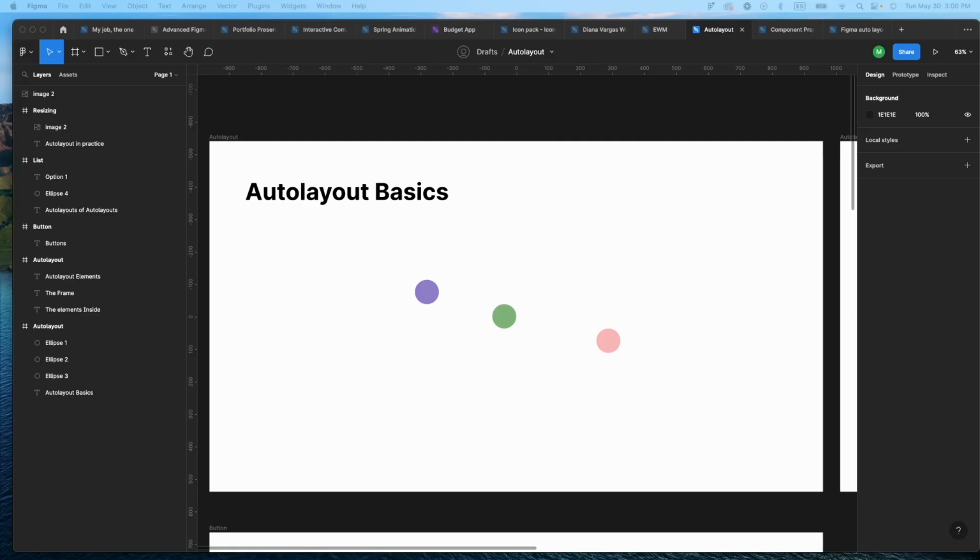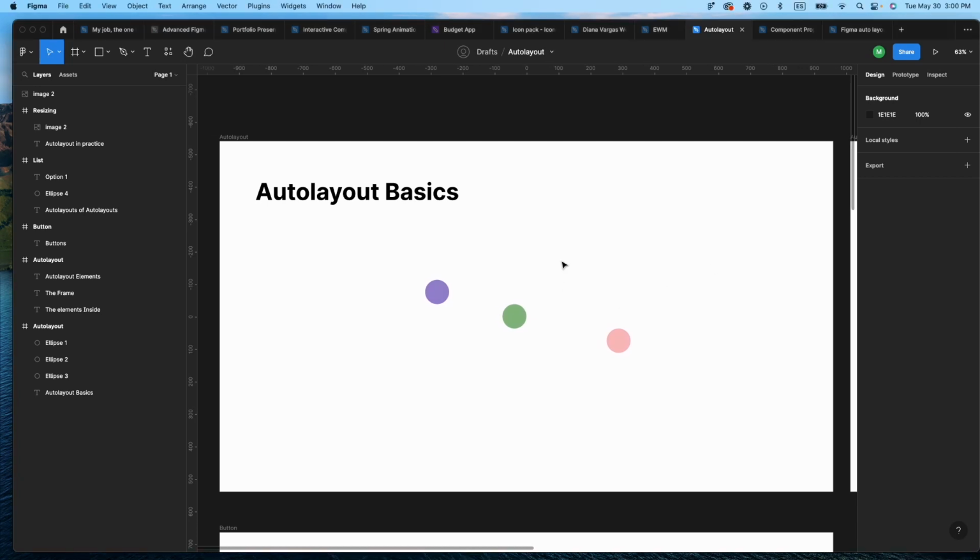Let's get into it. In today's video, I am going to walk you through auto layout basics, and I am also going to show you how you can use auto layout in different types of design. So let's dive into it with this example I've created.